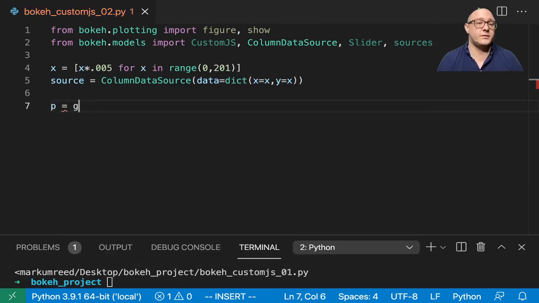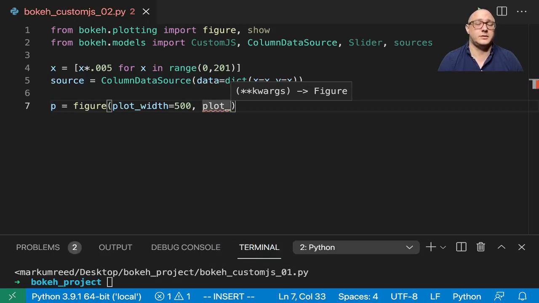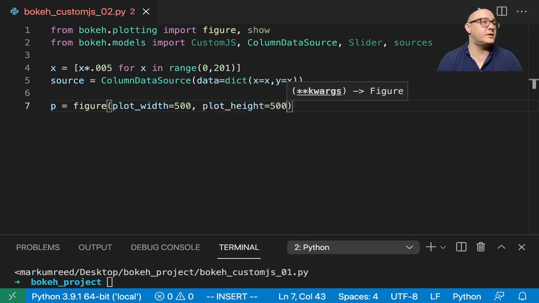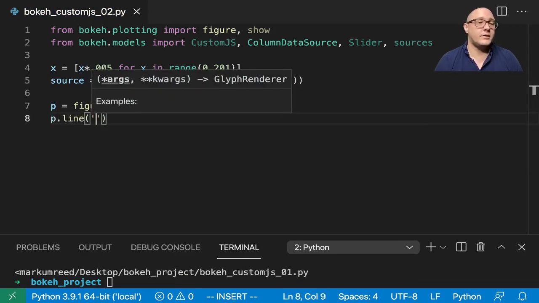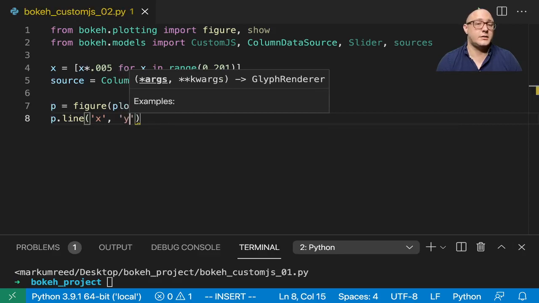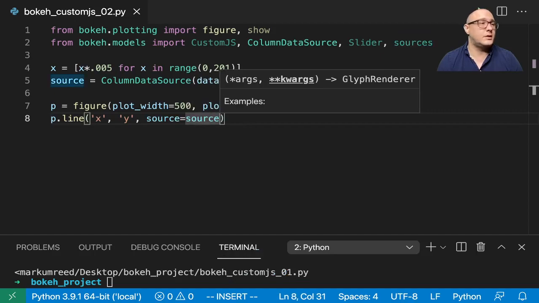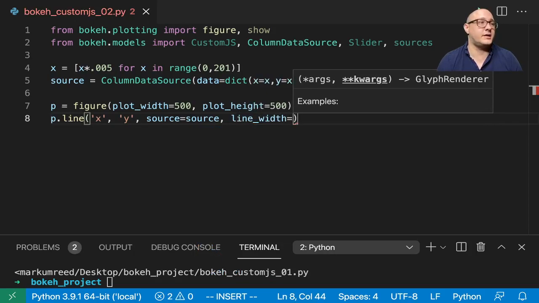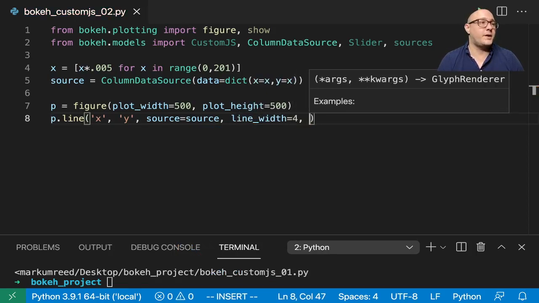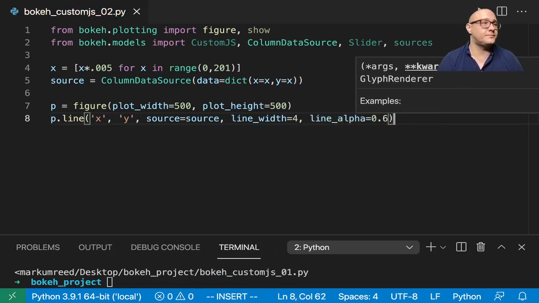And then let's go on and do p is equal to figure. Here, plot_width equals 500, plot_height is equal to 500, and then let's go on and do p.line in here, x, y, source is equal to source, and then we want our line_width to say is 4, and our line_alpha 0.6.